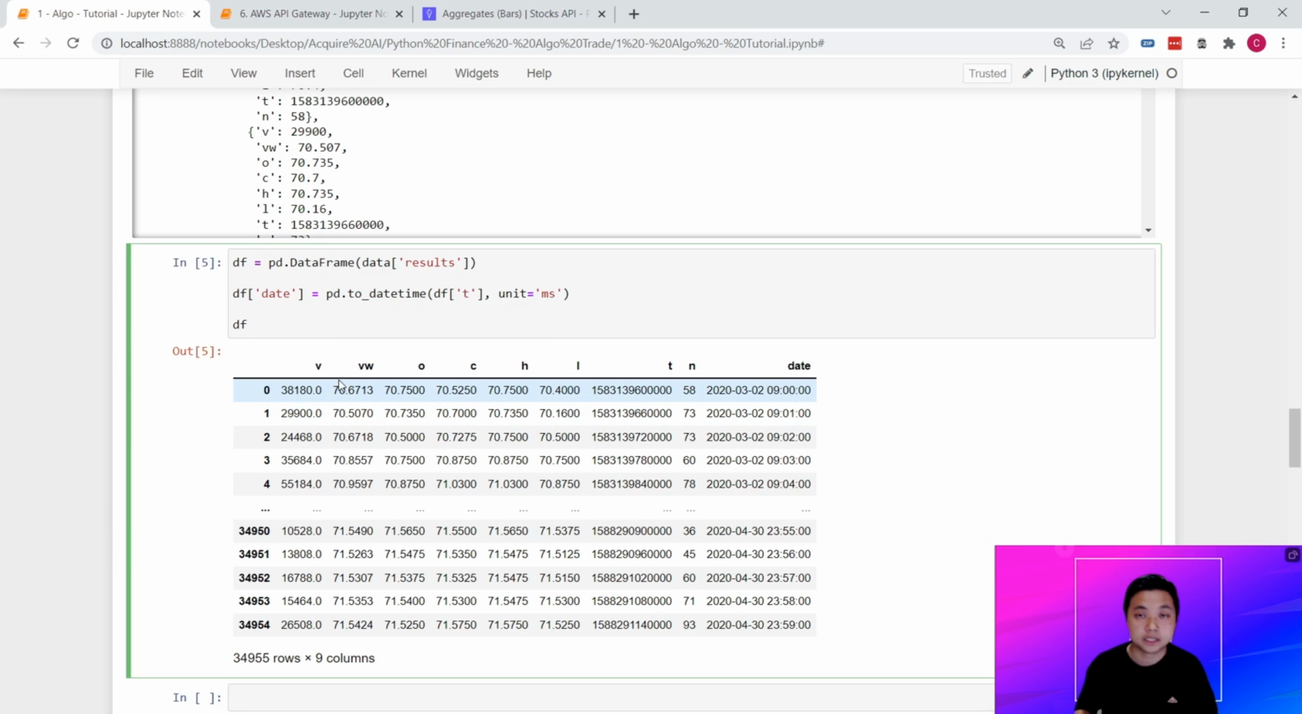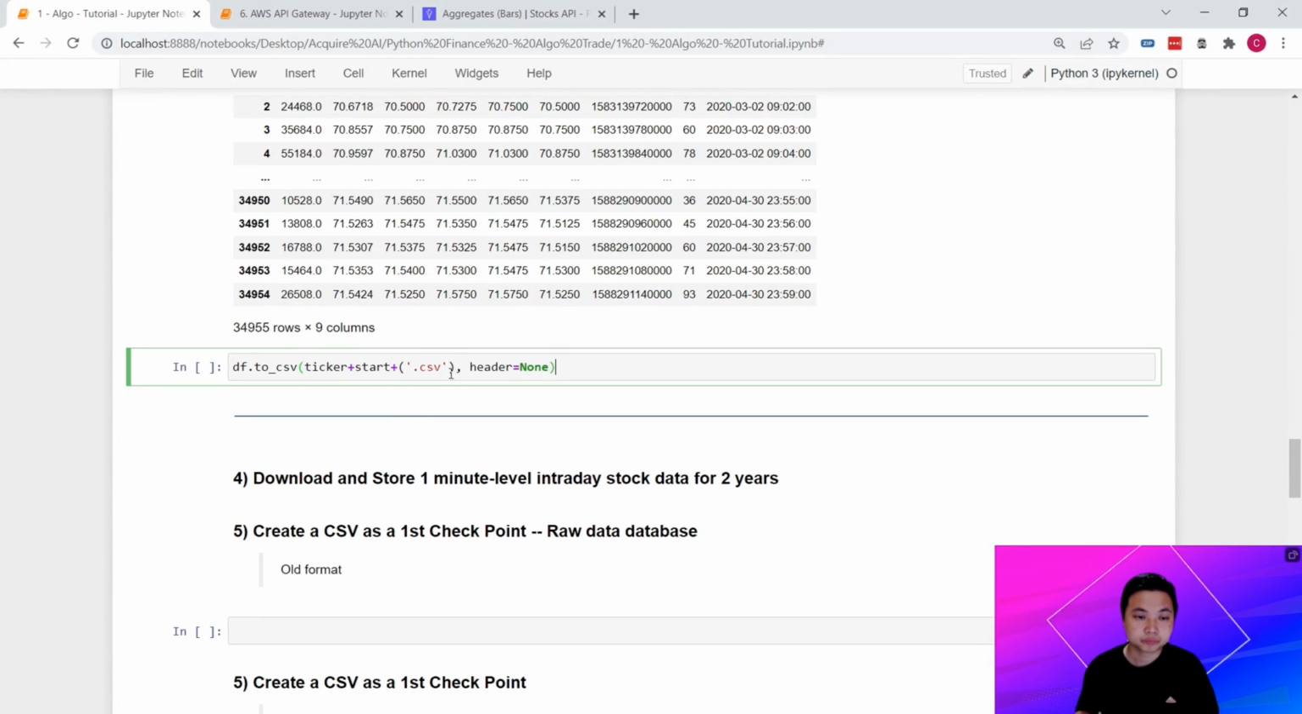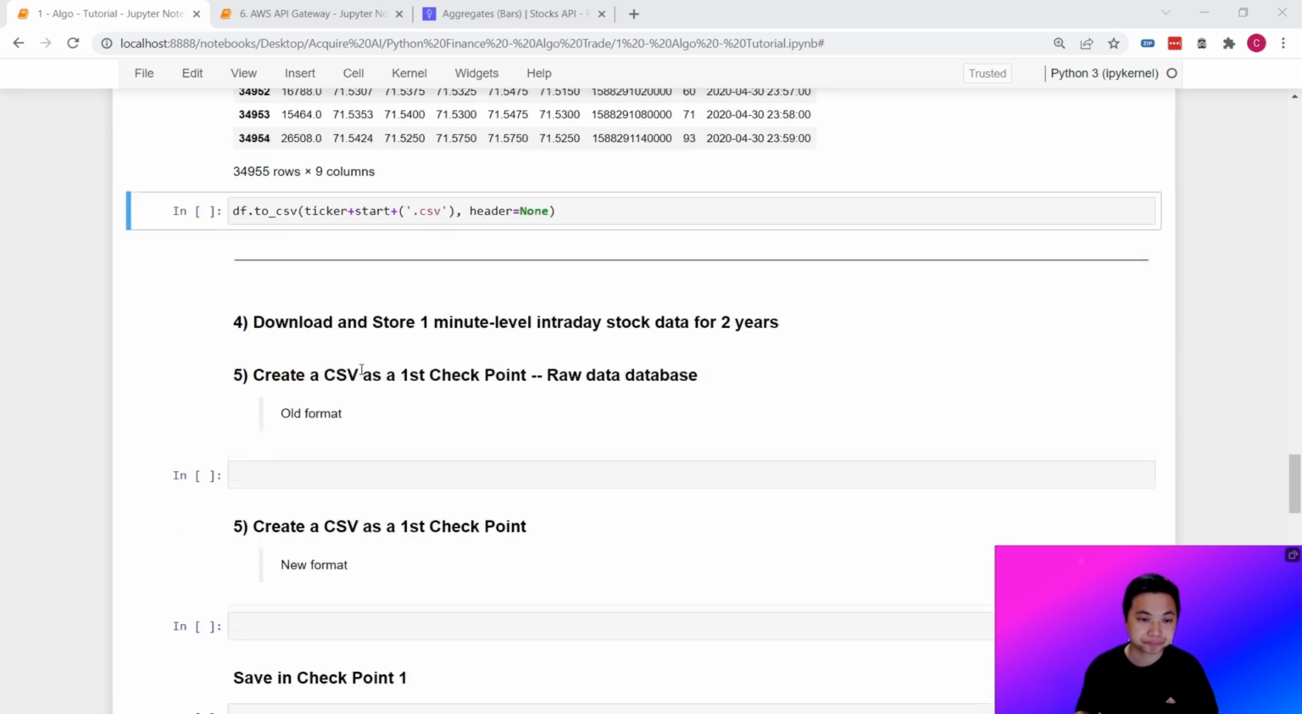And now this data frame is ready to be saved in a CSV file. In that case, we can use to_csv to save this data frame. I use the ticker name plus the start date plus the CSV format, without any headers, as the parameters shown here. But that is just for my reference. Please feel free to change it to whatever you want.